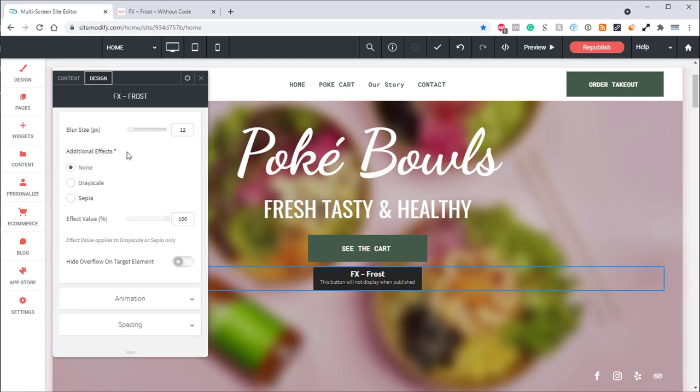If we jump down below that, we have a few additional effects. We have a grayscale and a sepia, which can be used for added further effects. We also have below that the effects value, and this slider controls the strength of the sepia and grayscale effects. But keep in mind, this is just for the sepia and grayscale effects. The blur strength is controlled by the blur size setting.